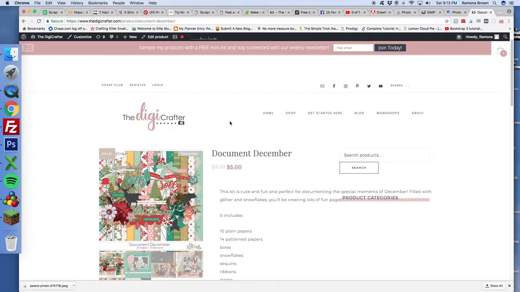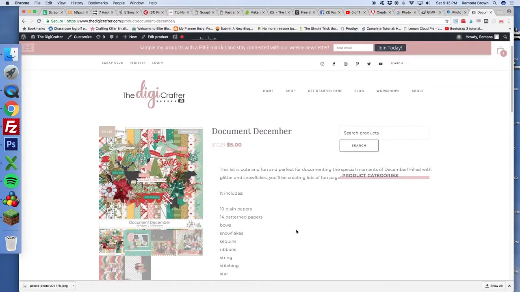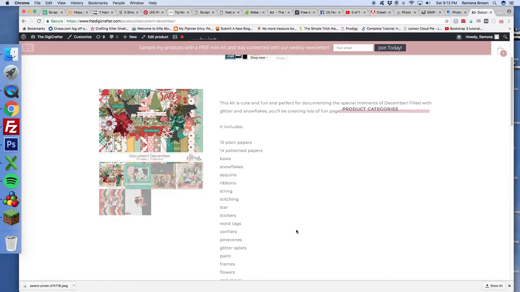The papers are saved as a JPEG, which is the same file that your photos are, but all of the elements are saved as PNG files, which means that they have transparency around them, and that's what makes it so that you don't have this deer with white all the way around it. It's just the deer, and so you can place it on a page just like you would if you had an actual sticker, except that you can use them again and again and again.